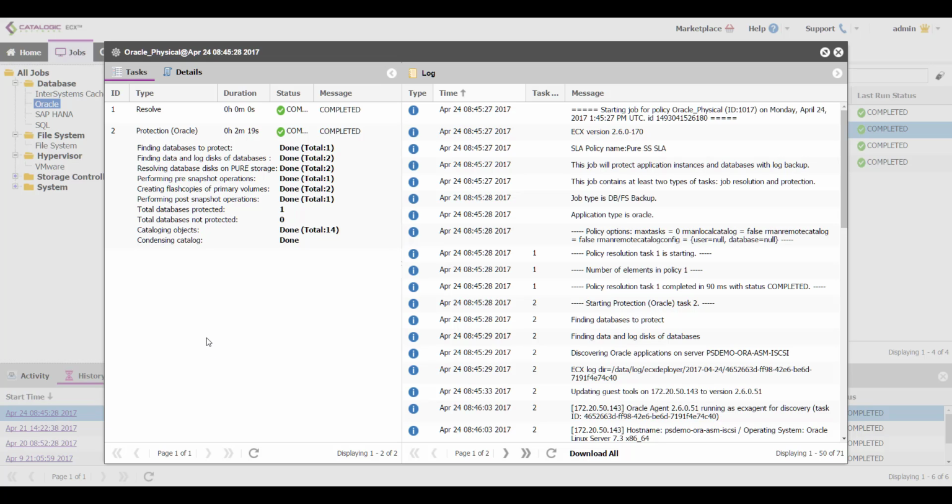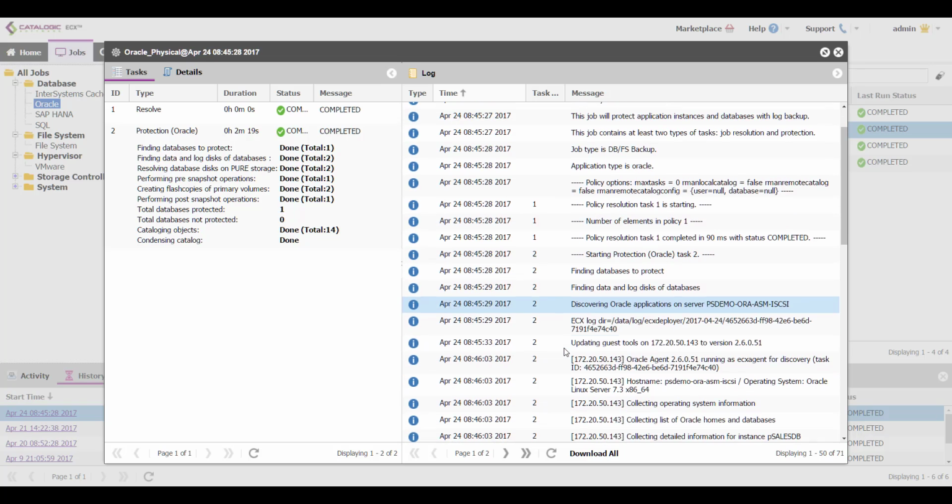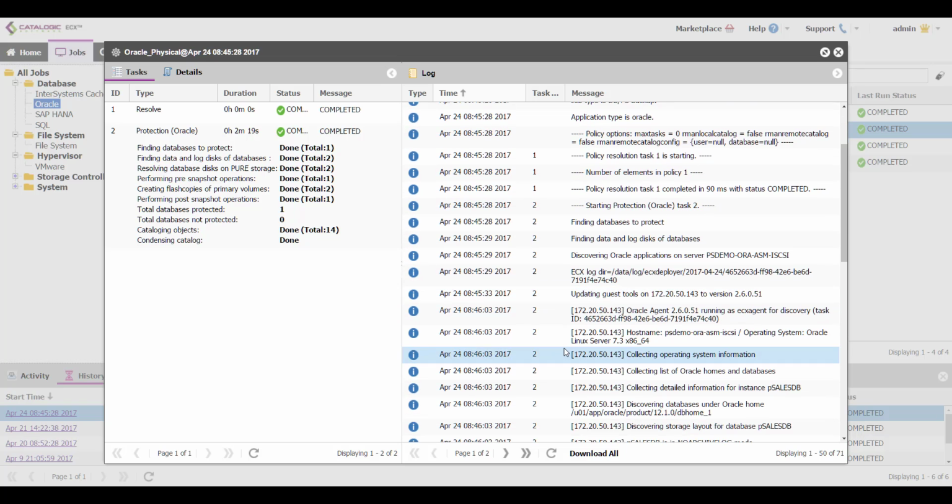But what the ECX framework is doing here is it's simply resolving the databases that it's discovered. So finding those databases to protect, resolving them down to the underlying storage LUNs on which those databases reside, performing any pre or postscript operations to quiesce that database, and then finally using storage level snapshots to take copies of those databases.